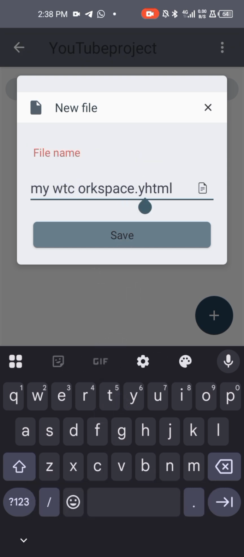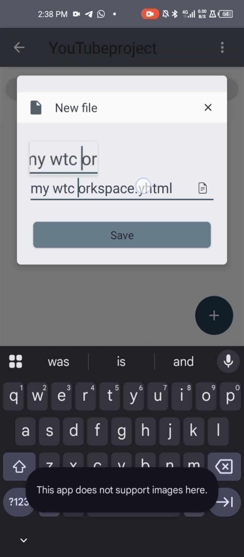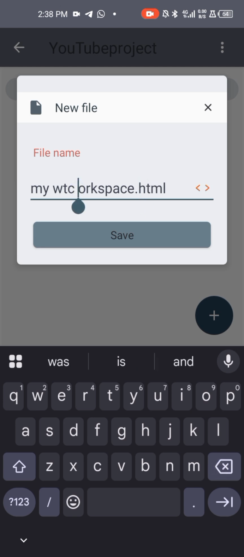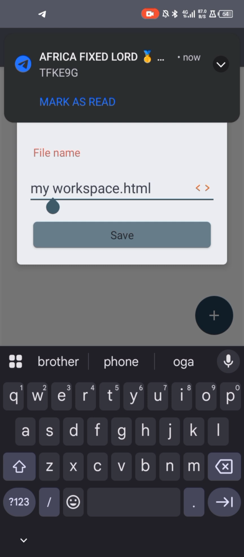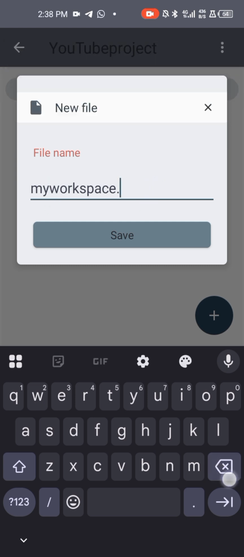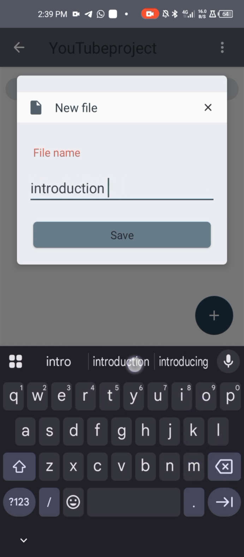I just do it so that you can see, because if you want this thing to work very well, you shouldn't give space. So this is the way it's supposed to be. But I'm not going to use this name. I just wanted to put that as an example. So let me use the real name I want to use. Let me say introduction. Let me just put it introduction dot html.